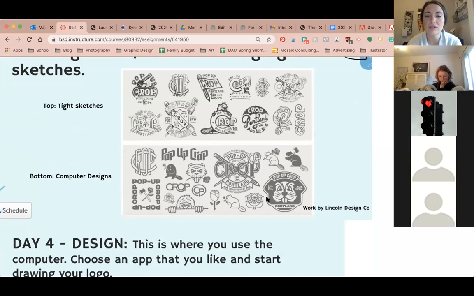When we actually go to use Illustrator, this is what it could look like. Very clean illustration created by a computer. Ideally, this is what we would do in class, but we have to use what we have.